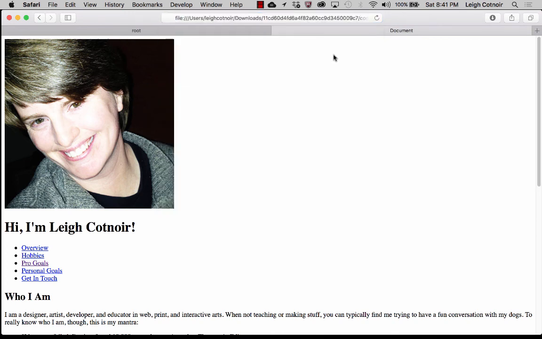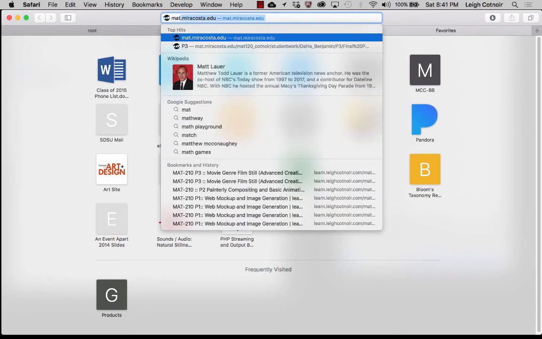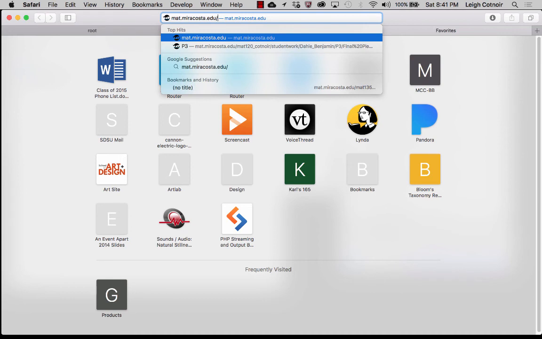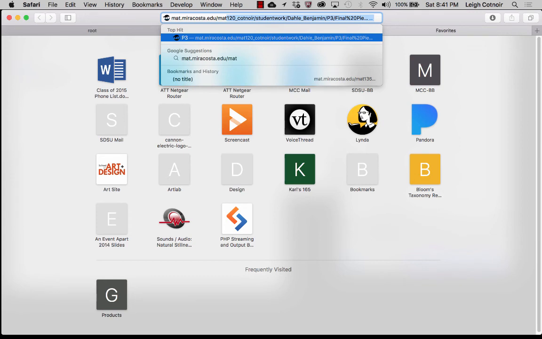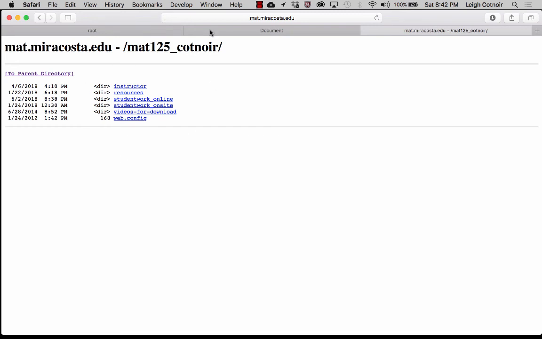Okay, now if I want to, let's open up a new tab. I want to navigate to that folder. So I'm going to go to mat.miracosta.edu, and then I'm going to go over to the very end and type mat125_ and then my last name, which is COTNOIR. So that's the instructor's name. So it's mat.miracosta.edu/mat125_COTNOIR. And then if you put the / at the end and just hit return, it'll take you to a directory, so you don't have to keep typing the pathway, you can just click on some stuff.